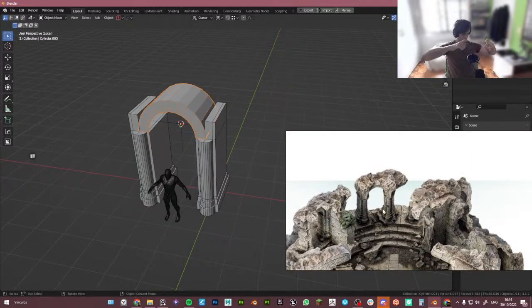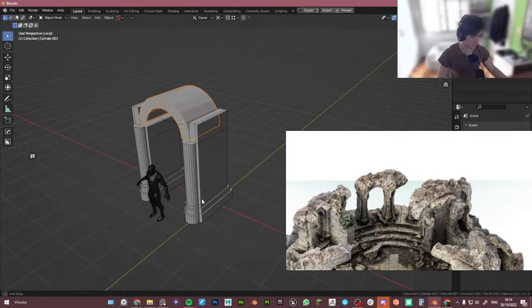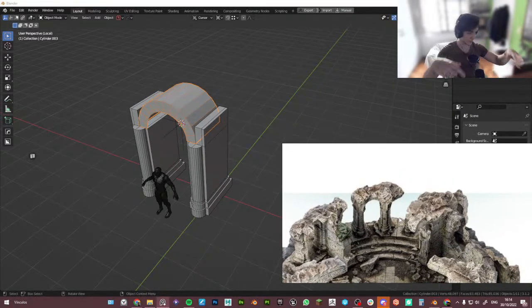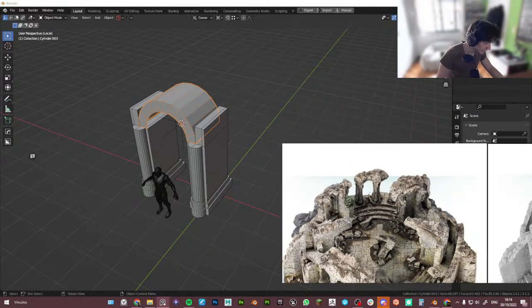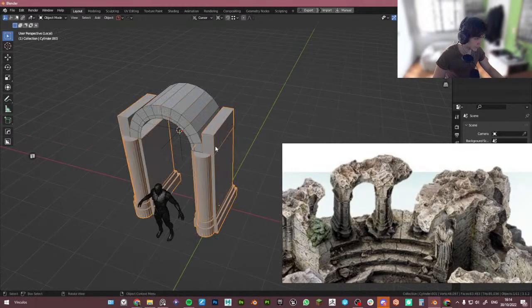Since this is like a cylinder, the arch is probably going to be bent to follow the cylinder silhouette, but that's going to be dealt with in the future with a modifier that bends geometry. So that's all right for now. I'm not too worried about that.